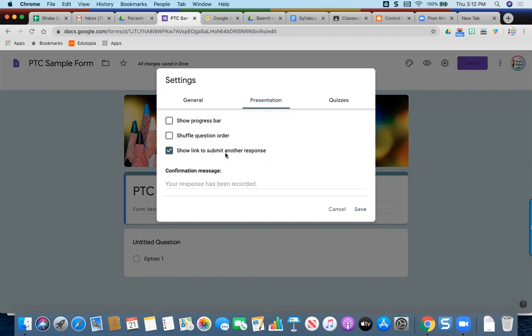Show link to submit another response. So if this is something that they can respond to multiple times, then as soon as they submit the form, they can then have another link to go resubmit it again. I've done this with teachers. Say you have a special ed teacher who created the form for themselves to put in information about their different students, maybe behavior type things like that. And so they're the ones completing the form themselves because it's collecting the data about that student. So in that case, you might want to show the link to submit another response.